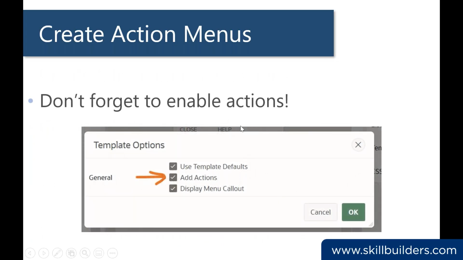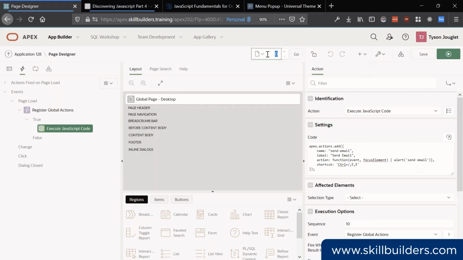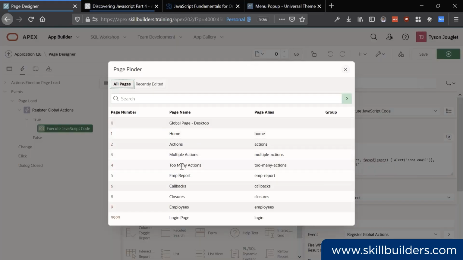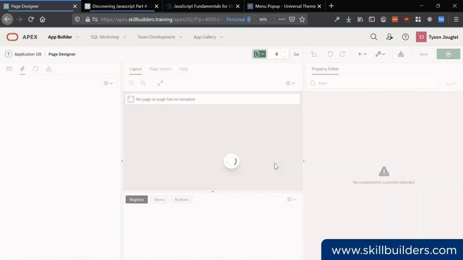As a reminder, don't forget to enable actions in your list menu. If you do not do this, you could do everything correctly, but if you don't go into your template options for your list and turn this on, then the actions will not work. Let me just show you that explicitly. We're going to go to too many actions.